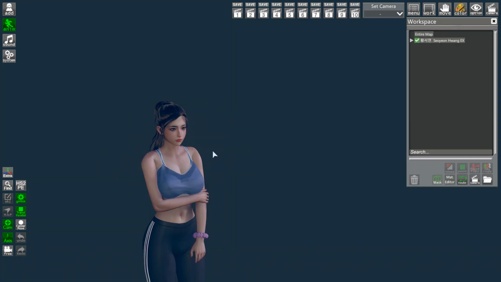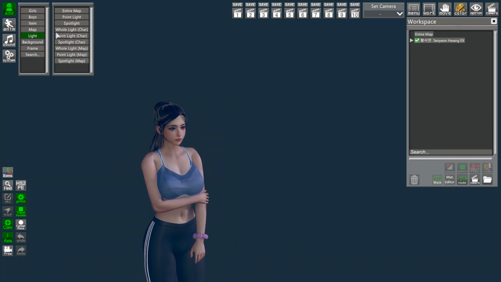Save this light over here. We have the whole thing repeating itself. This is only for characters, and this is for only maps. These over here will affect both characters and maps.